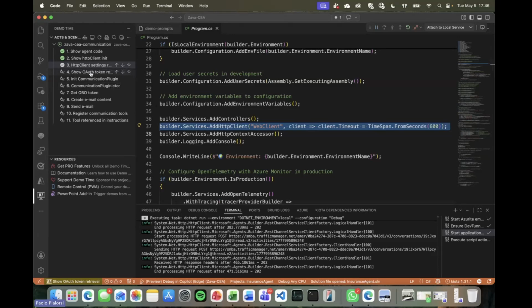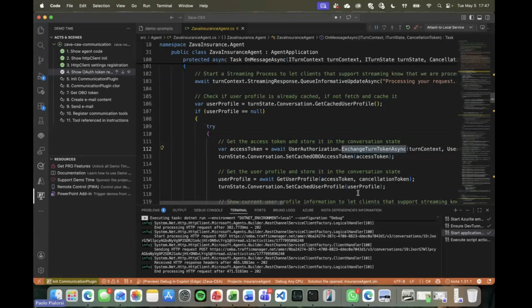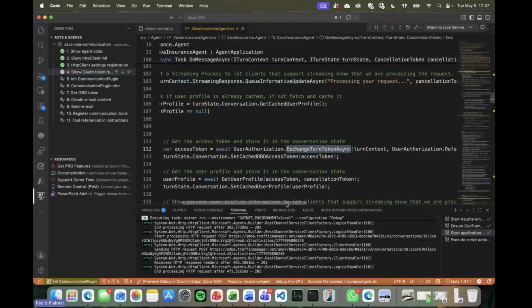Then, whenever I need to consume Microsoft Graph and do communication using an email or using Teams or stuff like that, I need to retrieve the actual security context of the user and to do the retrieval of the OBO token that I was telling you before. So here, what I need to do is to rely on the user authorization context and use the exchange turn token async method I was telling you about before.